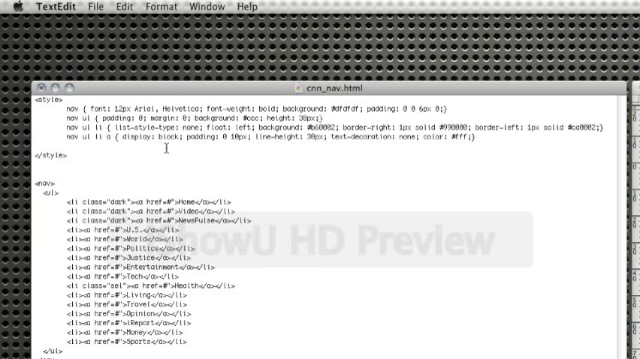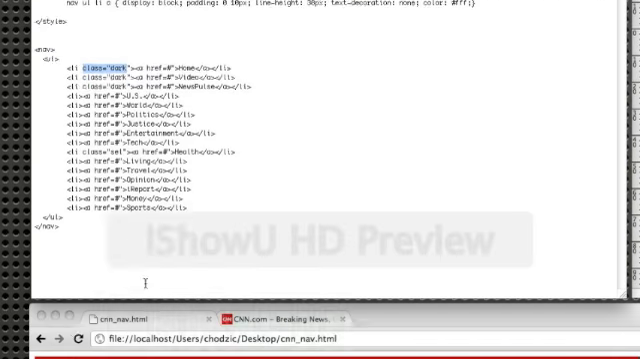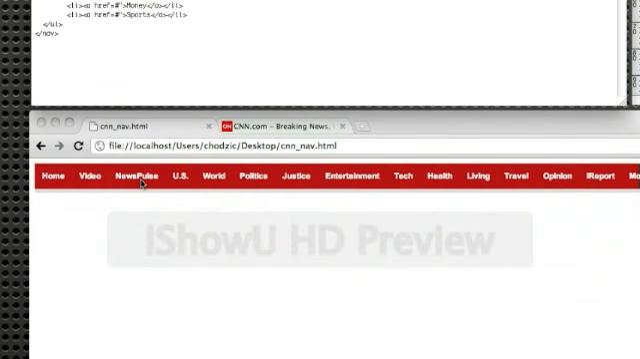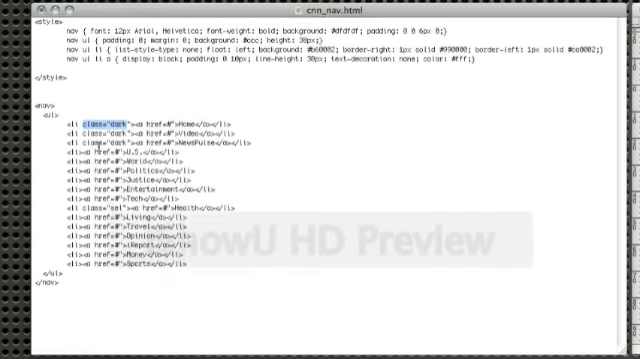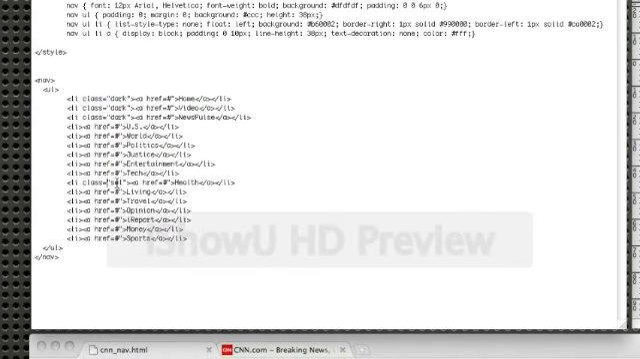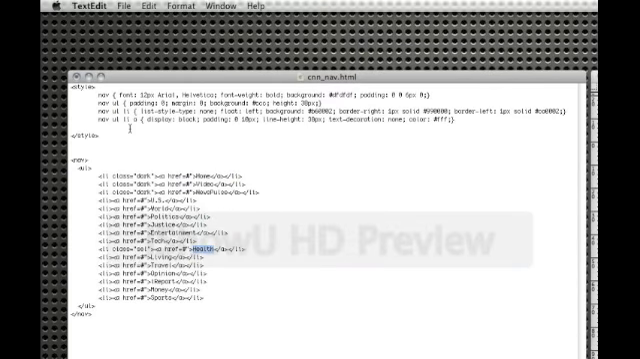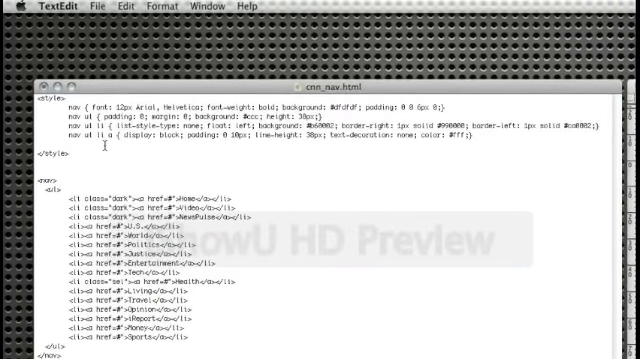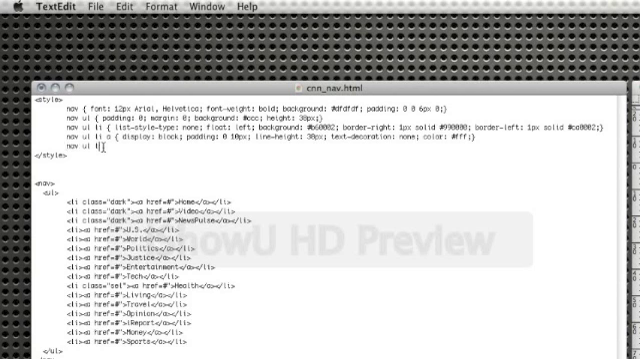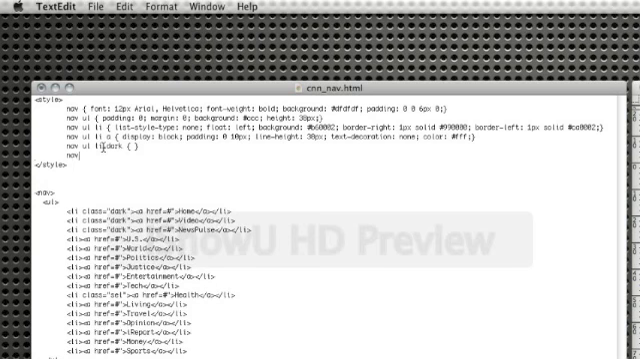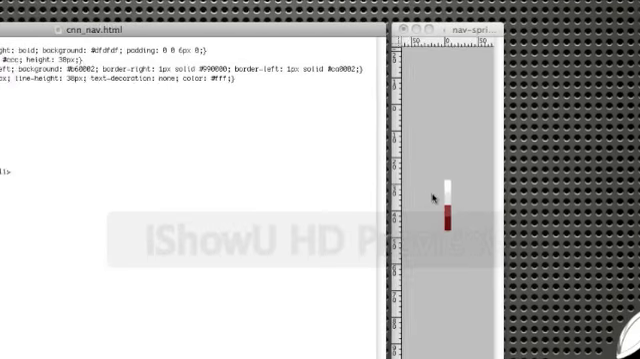So the next step is to create the 2 different classes that we have. We have a dark class, which will give home, video, and news pulse different treatment. And then we have the select state, which will take health and give it that selected state. This is where the sprite comes into play. So the very first thing we're going to do is create a new class. It's li dark, and then we'll create another one for the selected state.